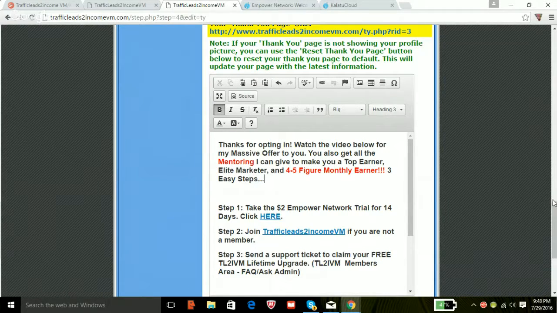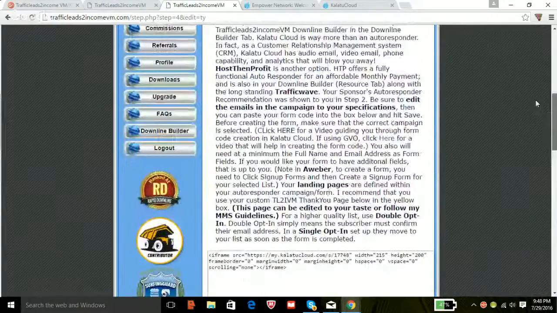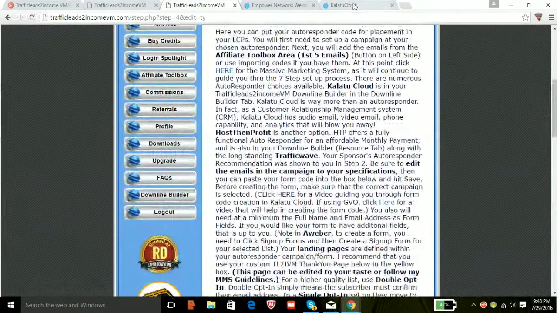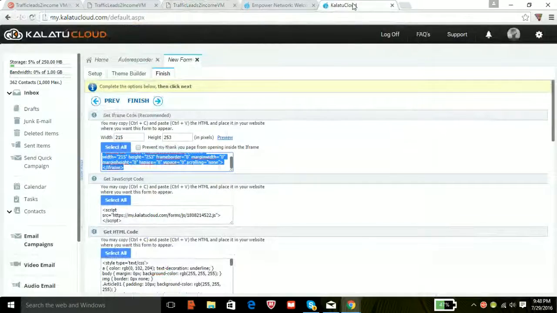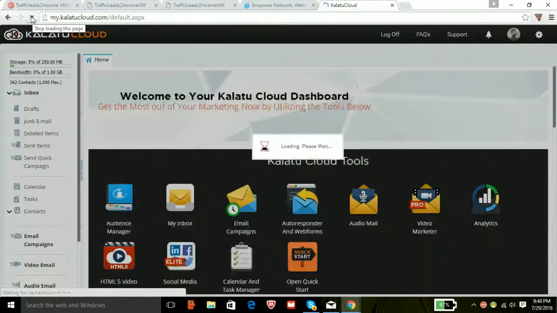So thank you page, easy to edit. Lead capture page, easy to edit. Form code, easy to create. The one thing that we haven't done is set up our autoresponder. So let's go back to Kalatu Cloud. And one of the things I do with Kalatu Cloud is, once I've got a lot of things going on, and if I know I've saved everything, I just reload the page. Okay, that cleans the palette and gets me to the main menu.